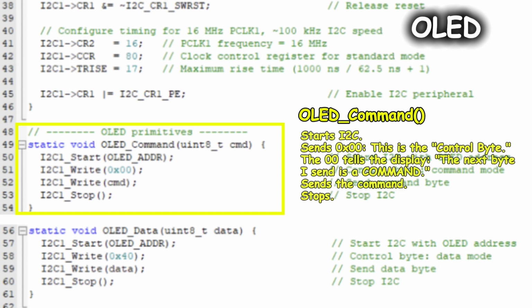It starts the I2C, sends 0x00. This is the control byte. The 0x00 tells the display the next byte I send is a command. And then I send the command, and then it stops.